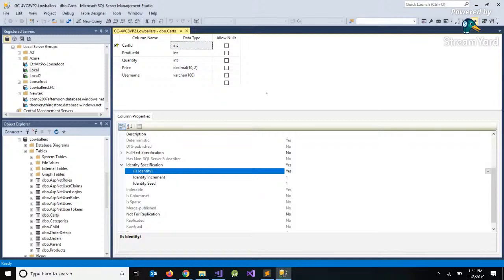So when we build add to cart today, we need to grab the product, we need to know the quantity and the price, as well as who the user is. Now we've got two scenarios with the user. They're either an anonymous person, in which case we don't know who they are, or they've logged into the site and we can identify them. So we'll figure that out a bit later. That might run into next week's class. We'll see. Just make sure you change cart ID to an integer and that identity is set to yes.